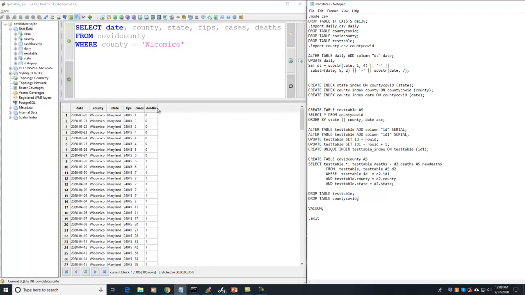So I need to add another column. What I'm going to do first is create a table called test table. And I'm going to select everything from county COVID, and I'm going to order it by the state and the county, right? So Maryland will come first, and then the county name. So that way I'm assured of all the data being in order. And I'm going to do that in ascending order, right? So that will start at the A's and go all the way down to Wisconsin.